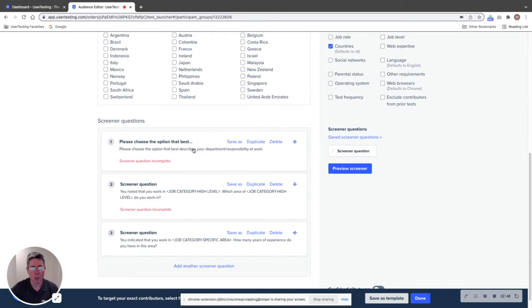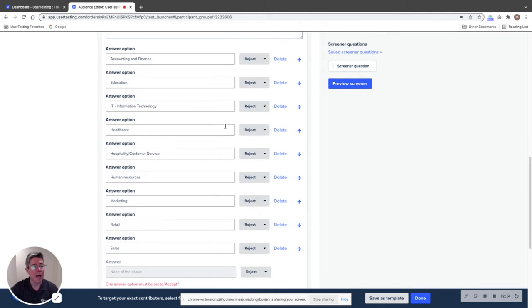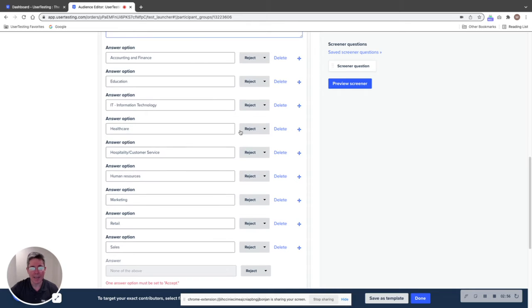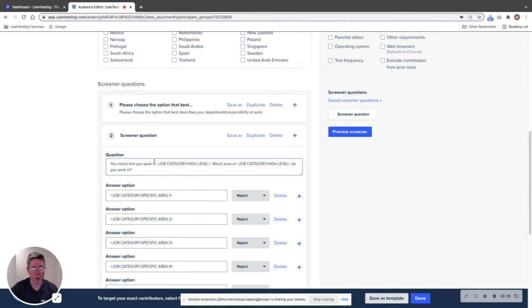And then I've got to complete my screener questions. So please choose the option that works best. What is the option that best describes your department or area of responsibility at work? I just need to go in here and set my accept option. In this case, let's just say it's IT, so I want someone who's working in IT. Then I'm going to come down here and say, you noted that you work in, and I just have to change this to information technology. I'm just going to put IT for now.